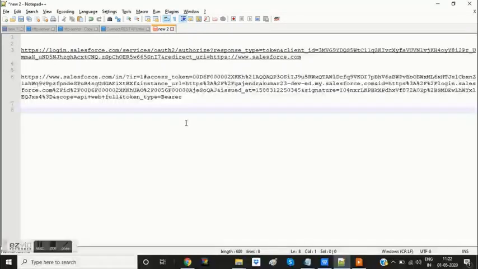Now the next step would be actually creating a web page or creating a request and sending it to Salesforce for record creation or querying or for whatever function we want to achieve.